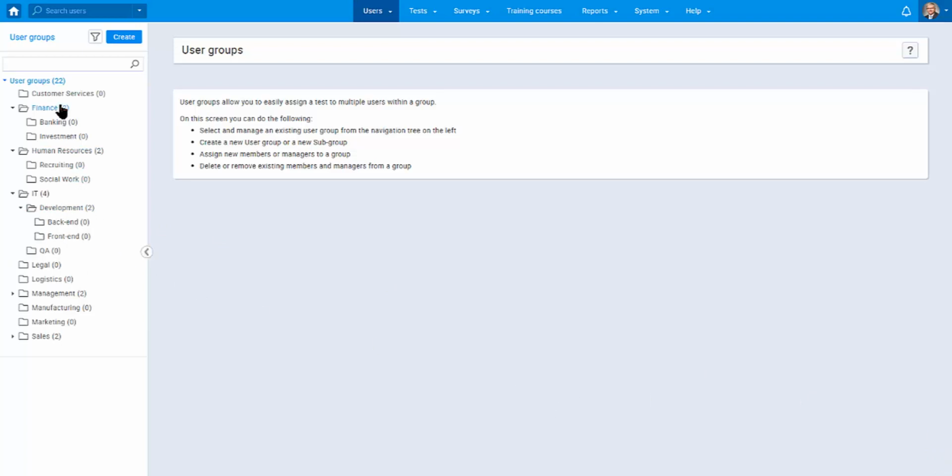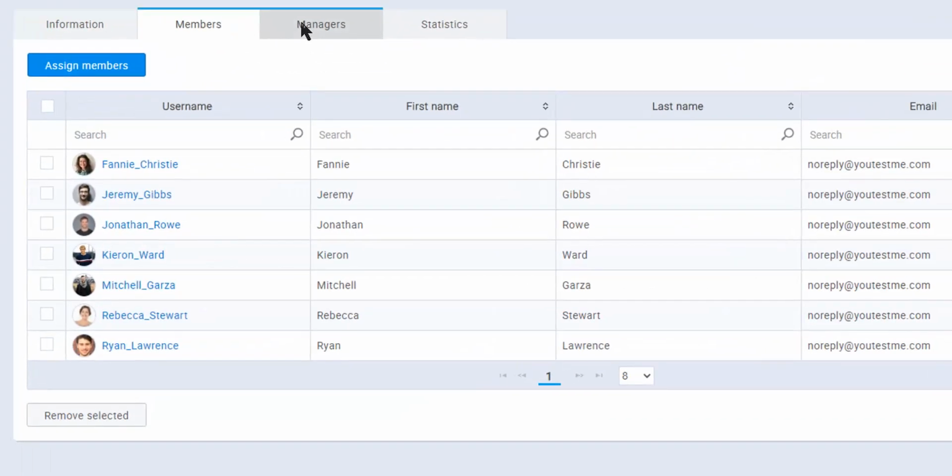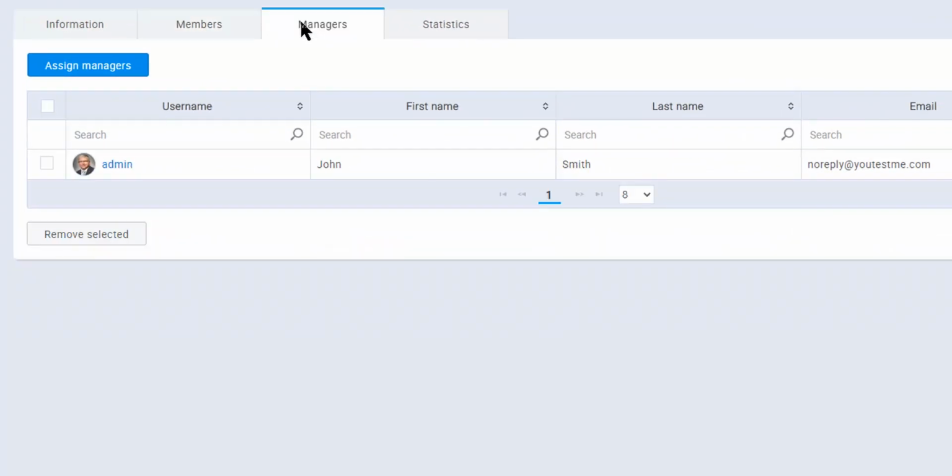If we open one of these groups, we can see the basic information about it. We can see its members. We can also see its managers, and we can add new members and new managers. Now, a single user can be a member of any number of user groups. He can be a manager in one and a member in another one.